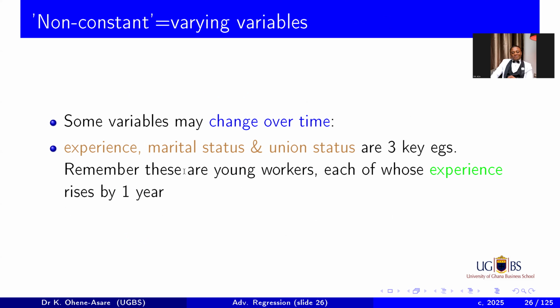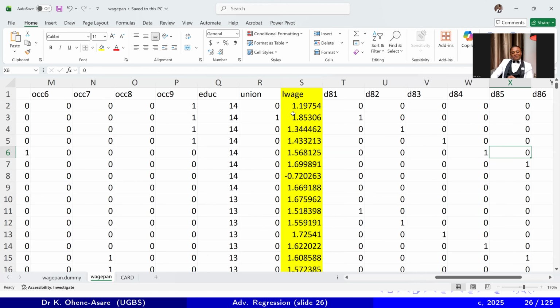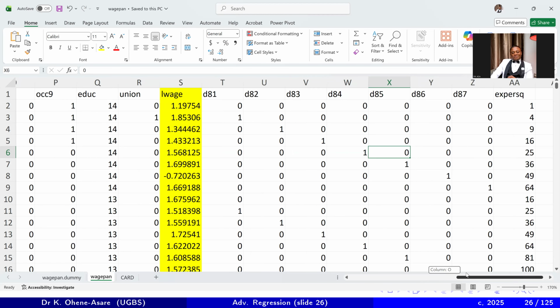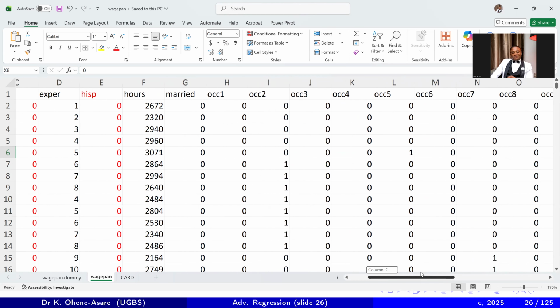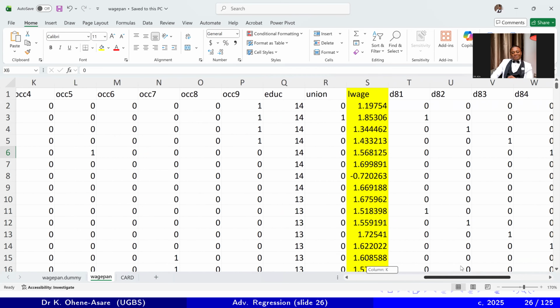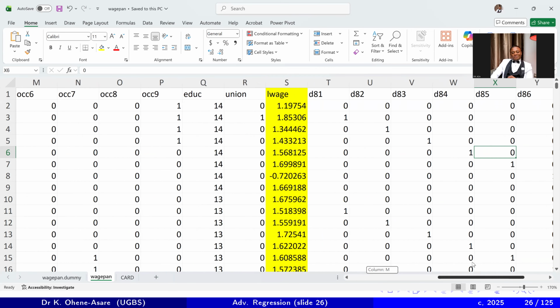Now, check carefully. You notice that some of the variables change over time. Let's take, for example, experience. Experience. Does it change over time? Yes.